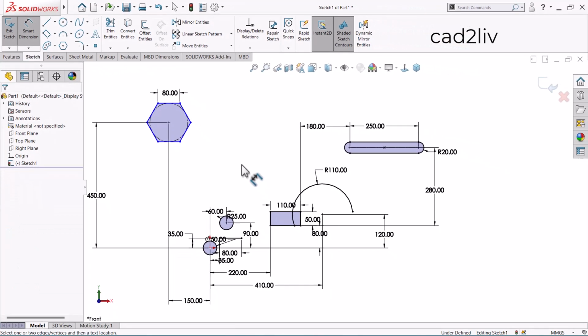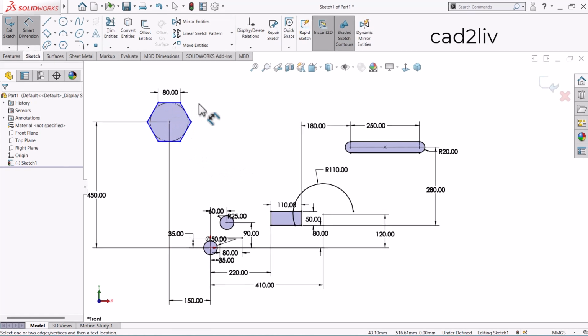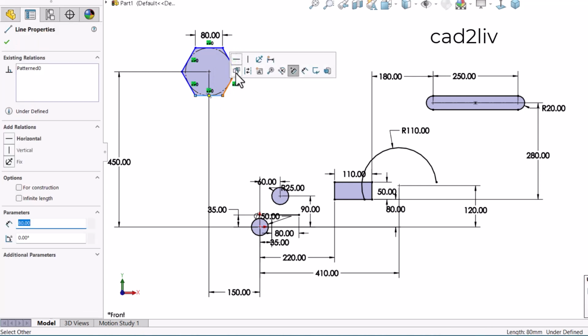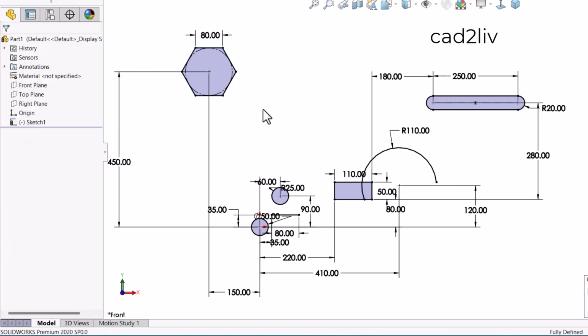Now, the question for you. You can see that this is not fully defined. Why so? Because we are left with something. So I am going to define this as horizontal. Now you can see this is fully defined.